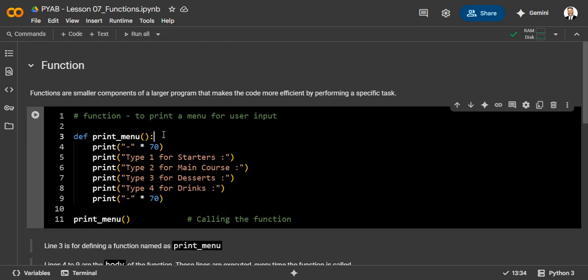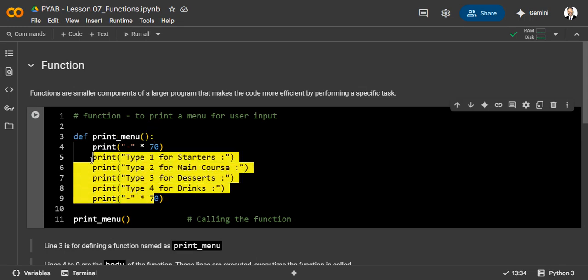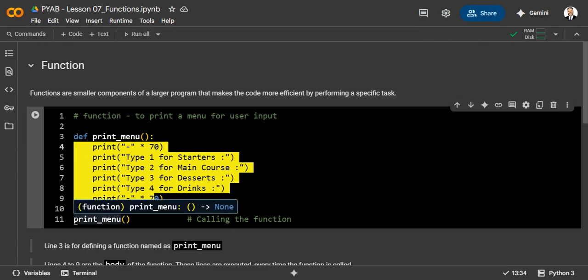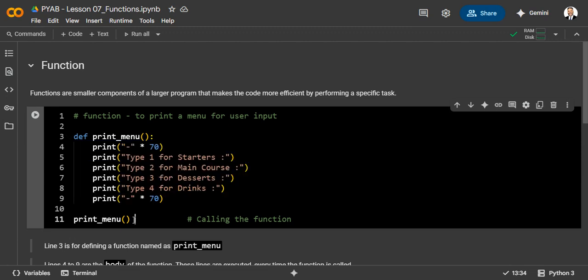So to define a function, I need to start with def and a name for the function. There is no input for the function, followed by a colon. When you put a colon, all the further lines are indented. So all these lines will run when I call this function here in line number 11. To call the function, I need to call the function name exactly, with no errors.